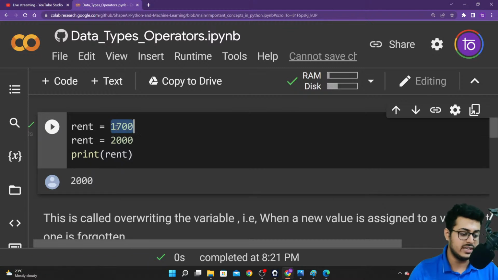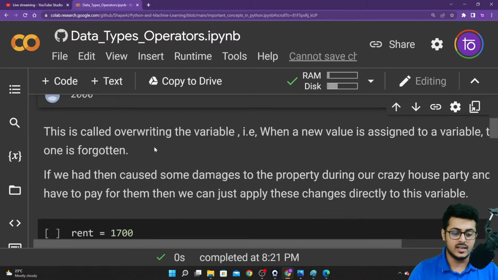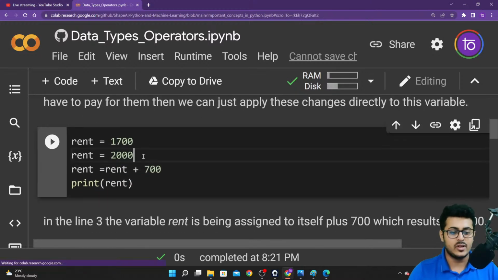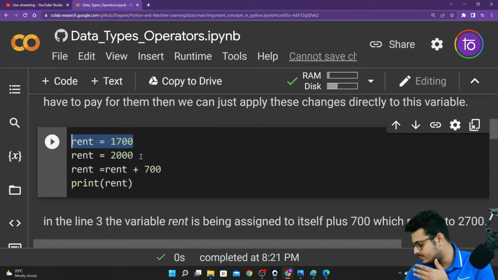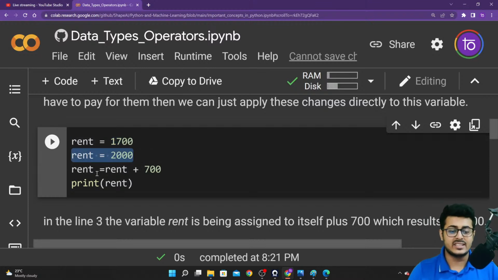First it was 1700, then we put rent is equal to 2000. So now the new value is 2000, and the old one is forgotten. This is called overwriting the variable, where when a new value is assigned to a variable, the old one is forgotten. Now for example, your landlady increased the rent to 2000 rupees. Then you had a crazy house party and damaged some of the property, so now you have to pay a fine of 700 rupees. So now rent is equal to rent plus 700.